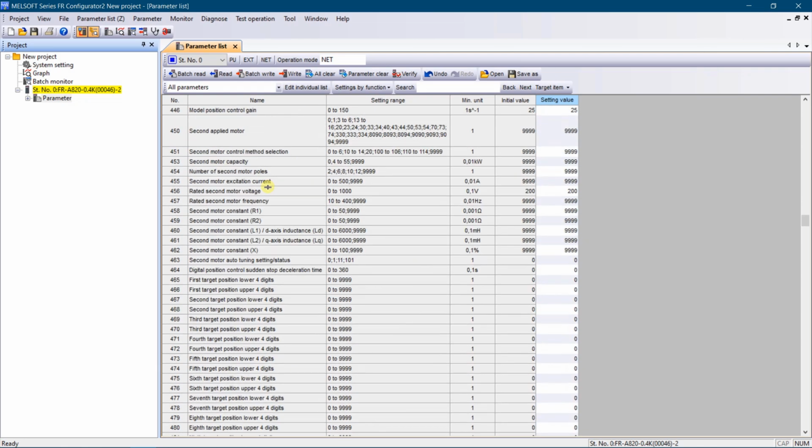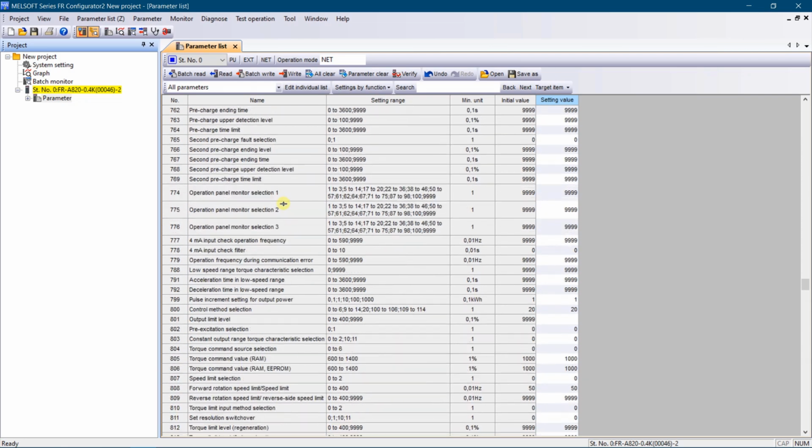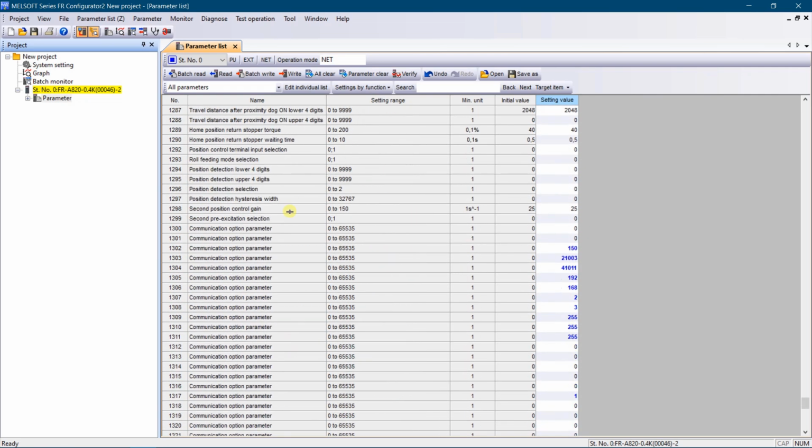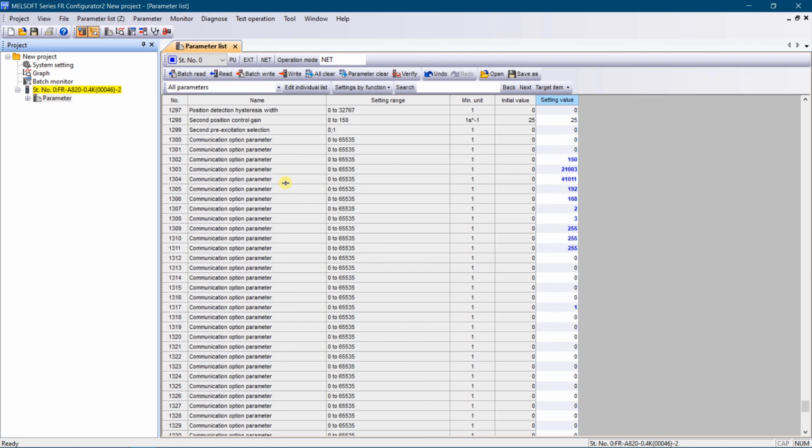Okay, next parameters are the 1300 series. Okay, so first of all you need to set parameters 1305 to 1308. Here you set the IP address of your VFD. Currently my IP address is 192.168.2.3.